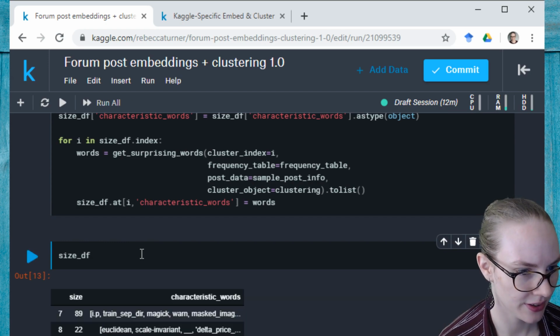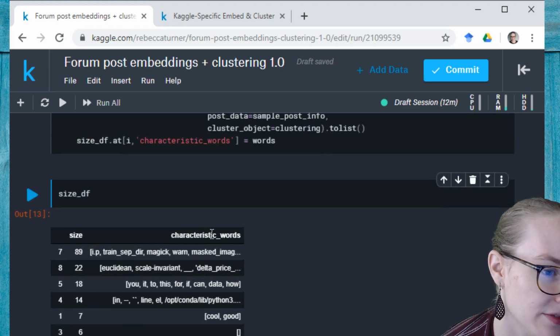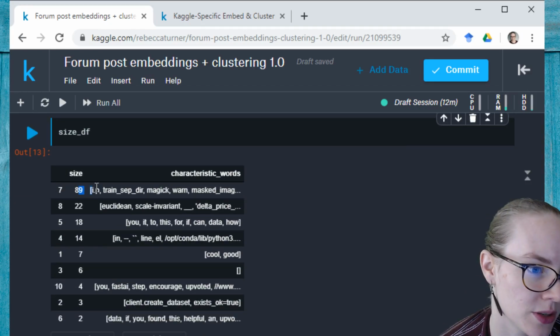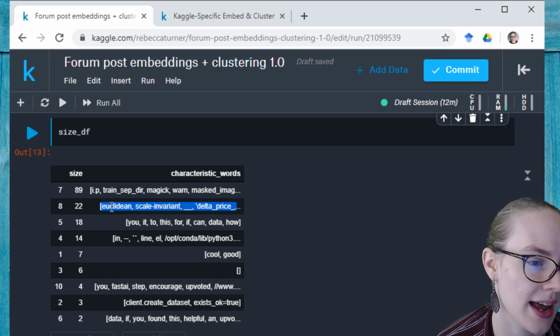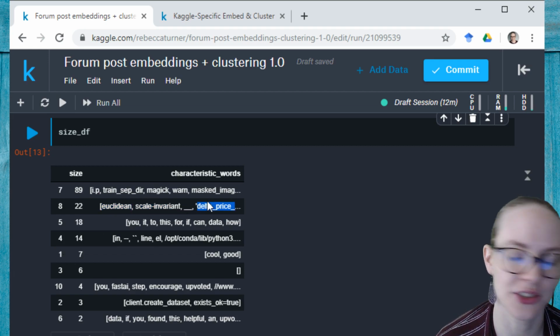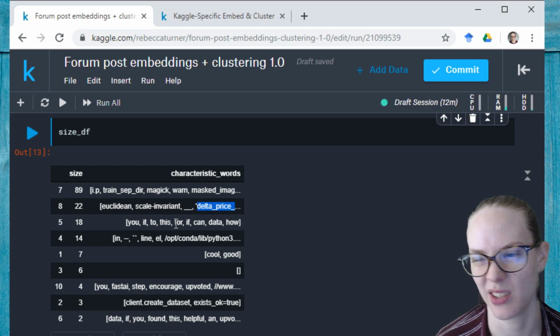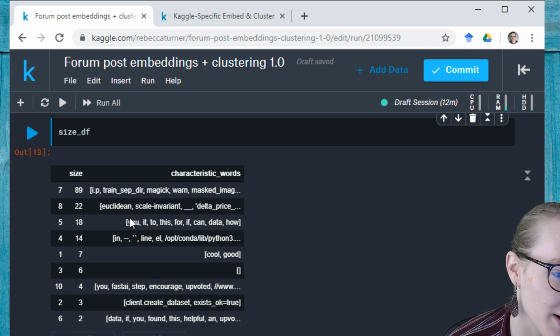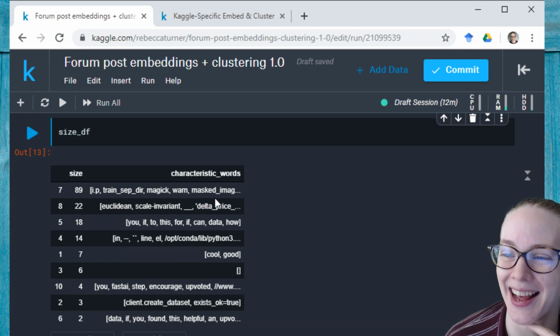All right, and now if we look at size df, we should see that we have, oh, that's right, we have the size of the cluster. So we have this really big cluster that has a lot of characteristic words in it. We have this cluster that's about a quarter of the size where people are talking about things like Euclidean, scale invariant, delta price. This looks like where people are talking about a specific problem, time series, I would say it looks like.